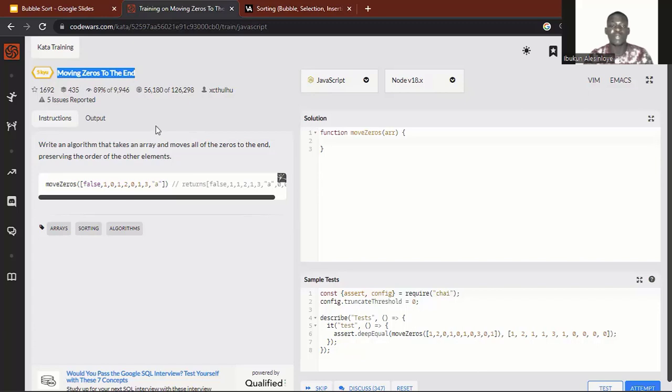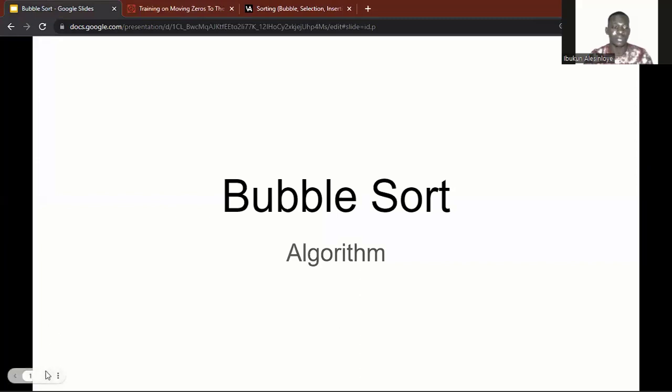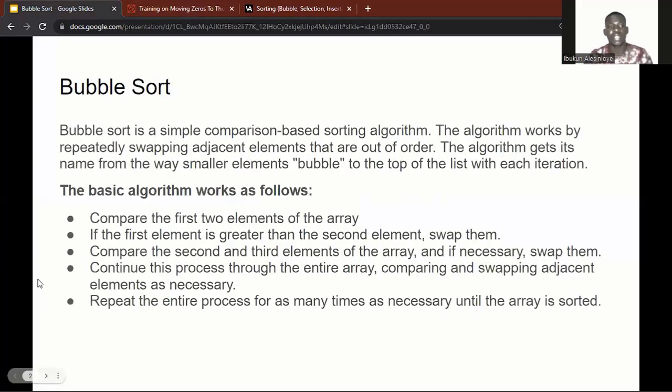Let's start by first of all trying to understand what bubble sort is. Bubble sort is a simple comparison-based sorting algorithm. The algorithm works by repeatedly swapping adjacent elements that are out of order. It gets its name from the way smaller elements bubble to the top of the list with each iteration.